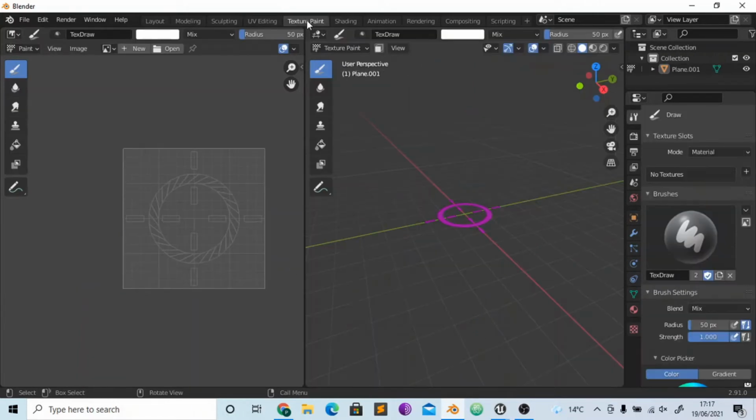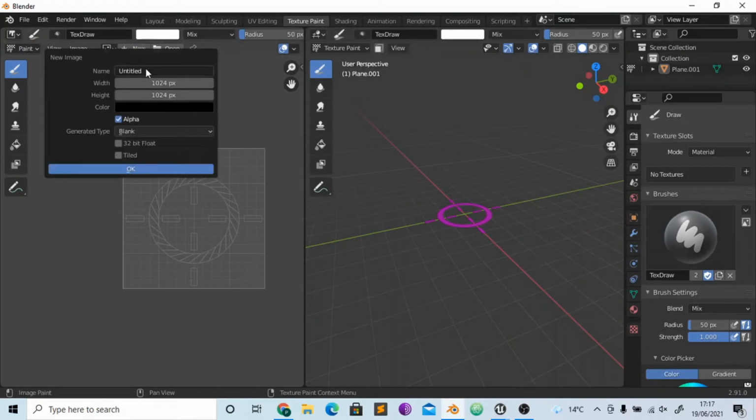And now we want to go to the texture paint tab, and we want a new image, and I'm going to call mine inner for now. Divide this by 2. We're going to use these as a mask for the RGB channels later. You could do this mathematically through code, but I'm just showing you the easier way.